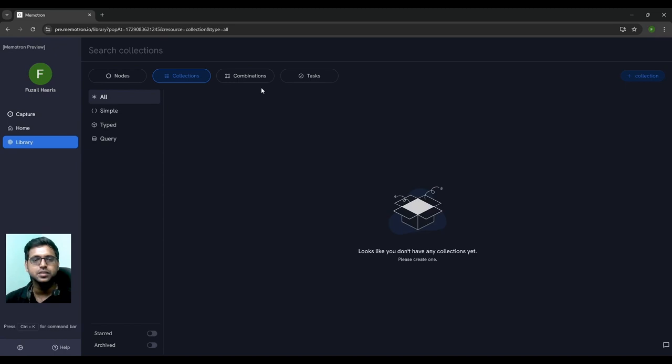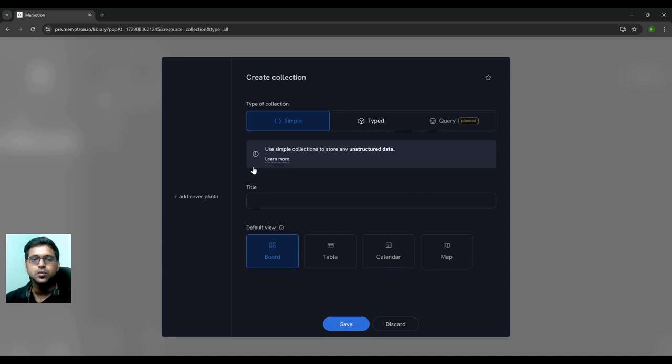So let's get started with collections. So collection is a way of organizing things. We'll be exploring the simple and typed collection today. I'll create a simple collection named research.